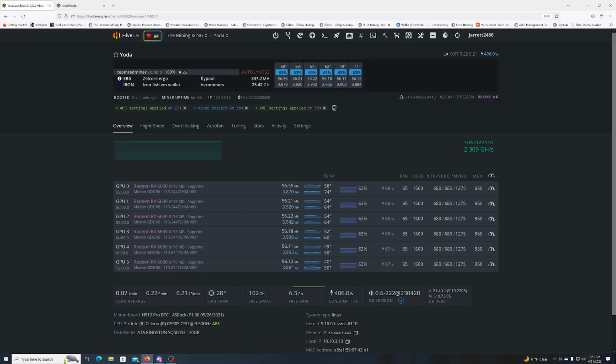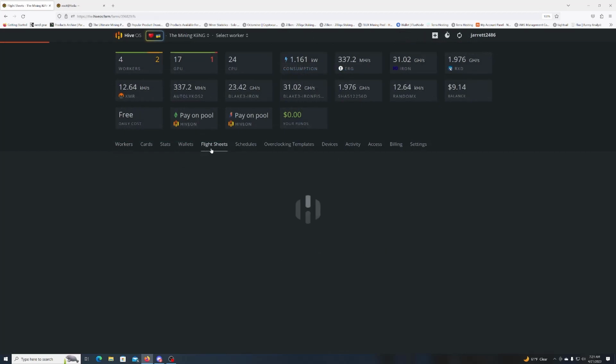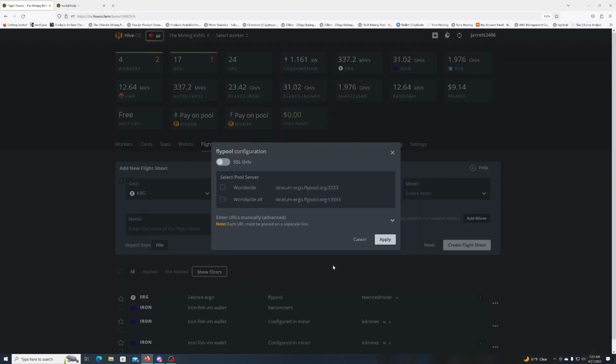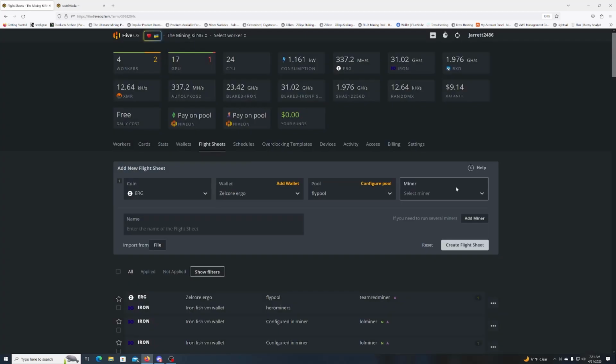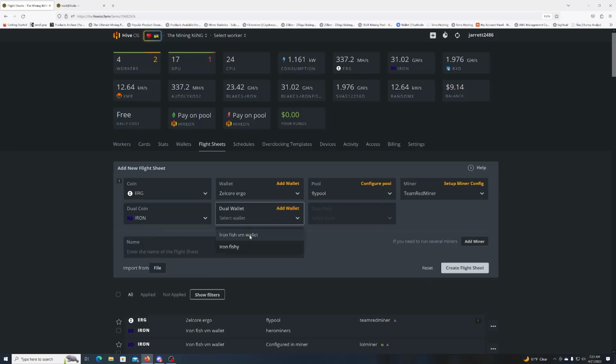Now I am going to take you guys through how to set up a flight sheet for this. So let's go ahead and go to flight sheets. We're going to create a new flight sheet, and I'm just going to take you through it step by step. You're going to want to choose Ergo as the primary coin, and then choose your pool. I think I just chose Flypool. Then you want to come down to Team Red Miner, set up your dual coin, put in your wallet, and then choose a pool.